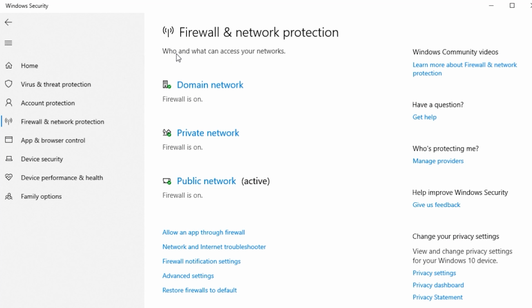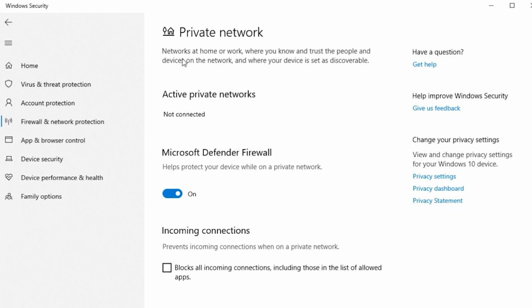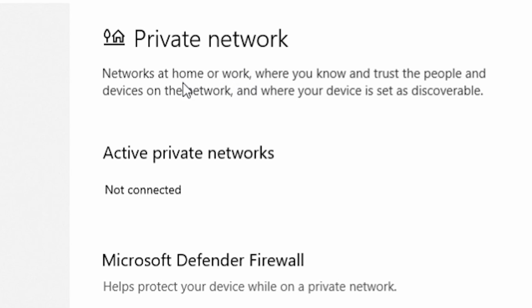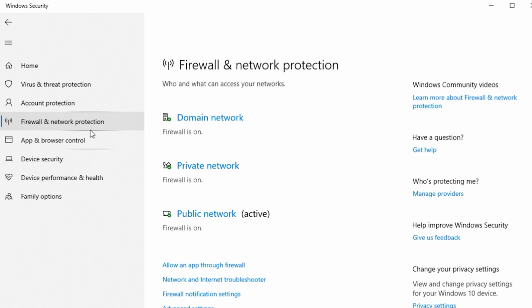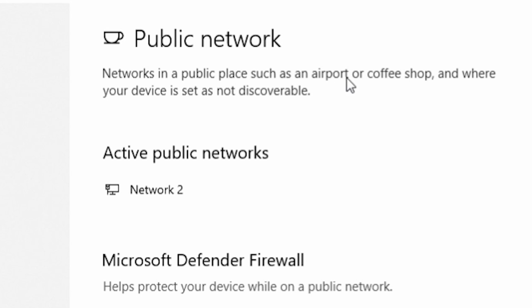Now, under the firewall and network protection, well, this is interesting. Domain network, essentially, if you're connected to a workplace, the administrator of your domain will probably take care of all your security. Next up is called private network. This could be at home or at work, where you know and trust the people and devices on the network. Should they be able to access your device? Should it be discoverable? Well, you can make those decisions. However, the important one for me is public network. Public network is places such as airports, coffee shops, where basically you're going to use your Wi-Fi and your computer is not set to discoverable.